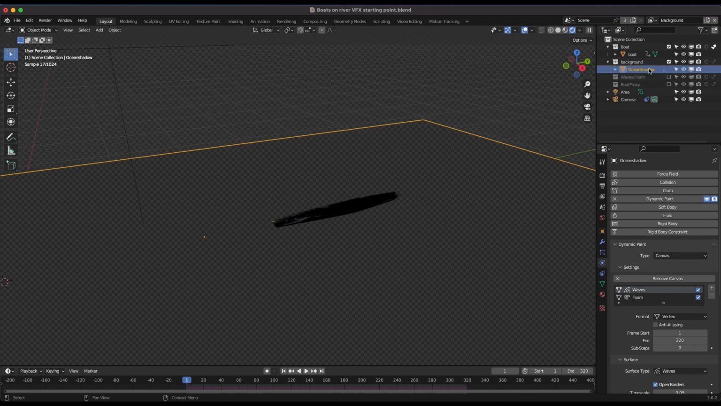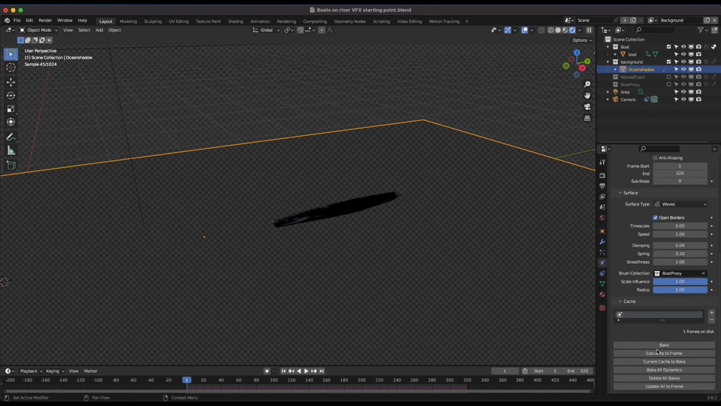And now on this ocean shadow plane that we have duplicated here, we have our same dynamic paint settings for our waves and foam simulation, but we just want to bake that out as well.